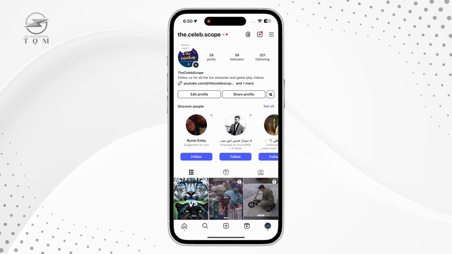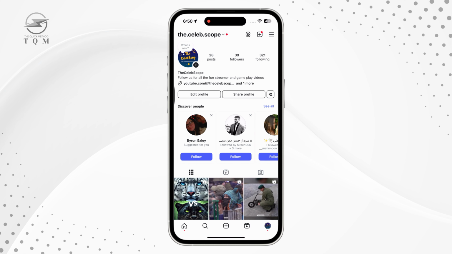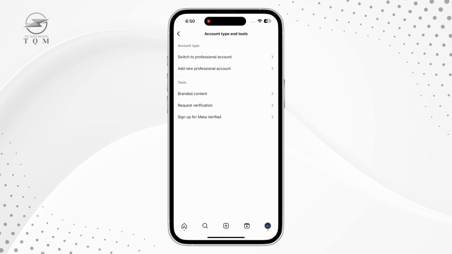To see Instagram Notes, first tap on your profile picture at the bottom right of your screen. Then, tap the 3 horizontal lines in the top right corner to open the menu. From there, select Settings, and once you're in the Settings page, scroll down and tap on Account. Now, scroll down and check if you have the option to switch to a professional account.